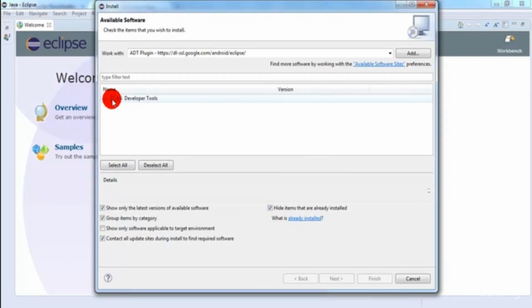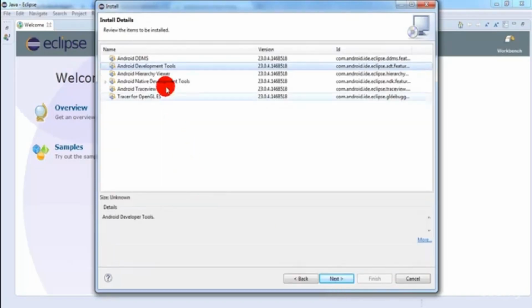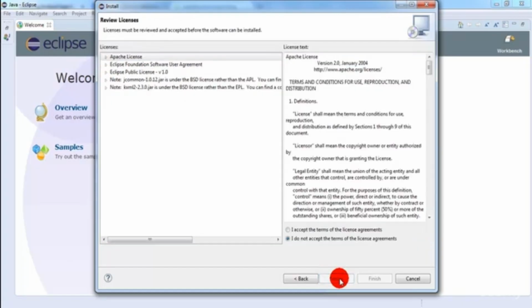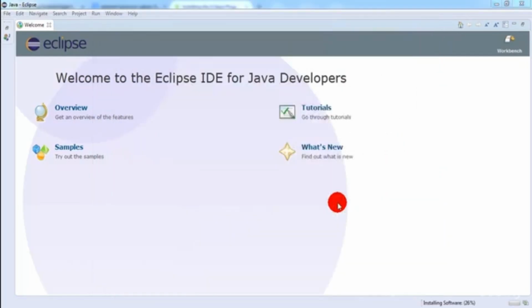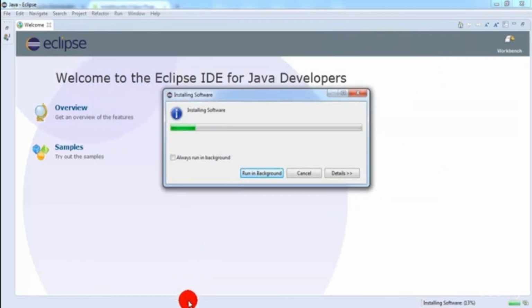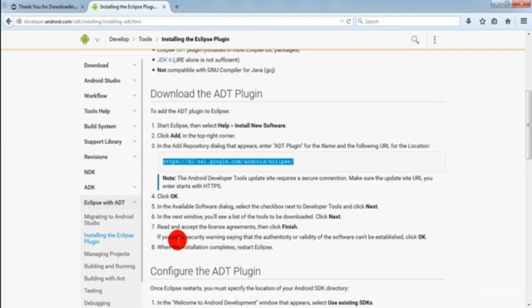So I check this one. Then I just click next. Next, I accept the terms. Finish. So as you can see, if you get a security warning saying that the authenticity or validity of the software can't be established, click OK. So after the installation completes, you just restart the software.